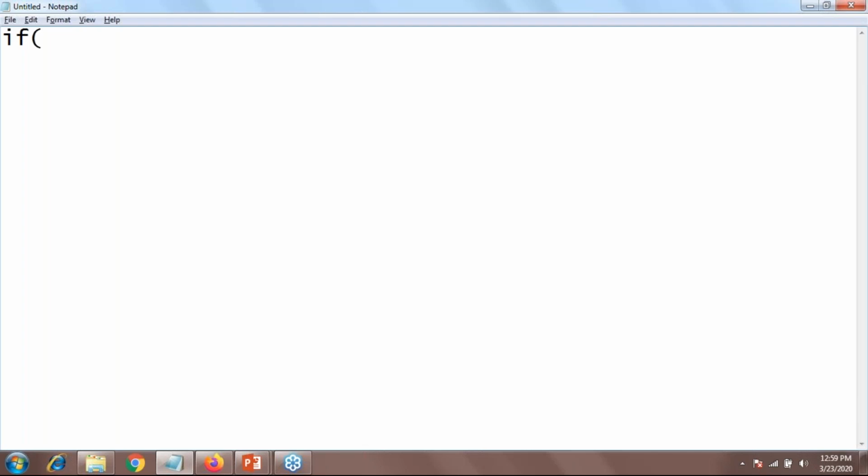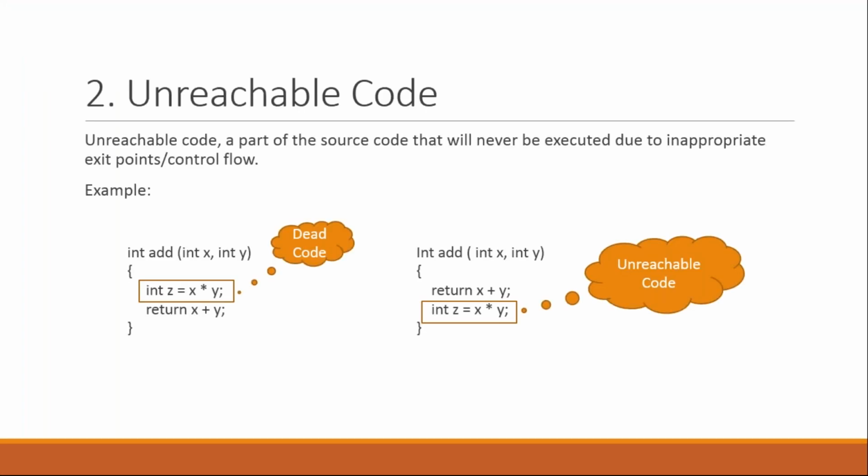First of all, okay, go with this part. So example number 1, an integer add method, we have two variables, integer x comma integer y. In this code, integer z equals x multiplied by y, and I return x plus y. Now why is z equals x multiplied by y a dead code? Because we discussed earlier that dead code means your compiler is never going to use that type of code.